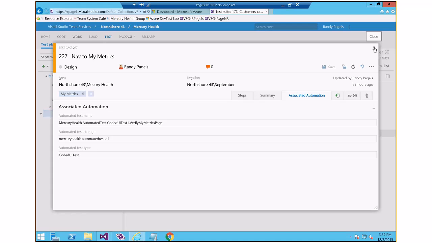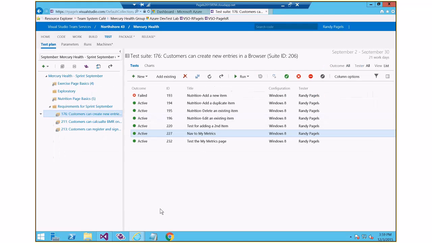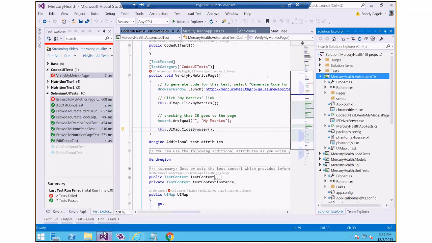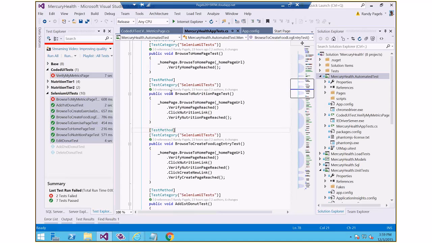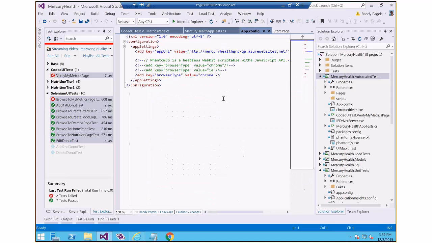Let's look at that. Inside of Visual Studio 2015, I've created a test project called an automated test project. I've added a CodedUI test. I've also created Selenium tests. The Selenium tests are based on page objects, so I can easily test any page in the application. The Selenium test can use this app config file, so now I can control which browser it uses as well. Let's go run a few of these and look.